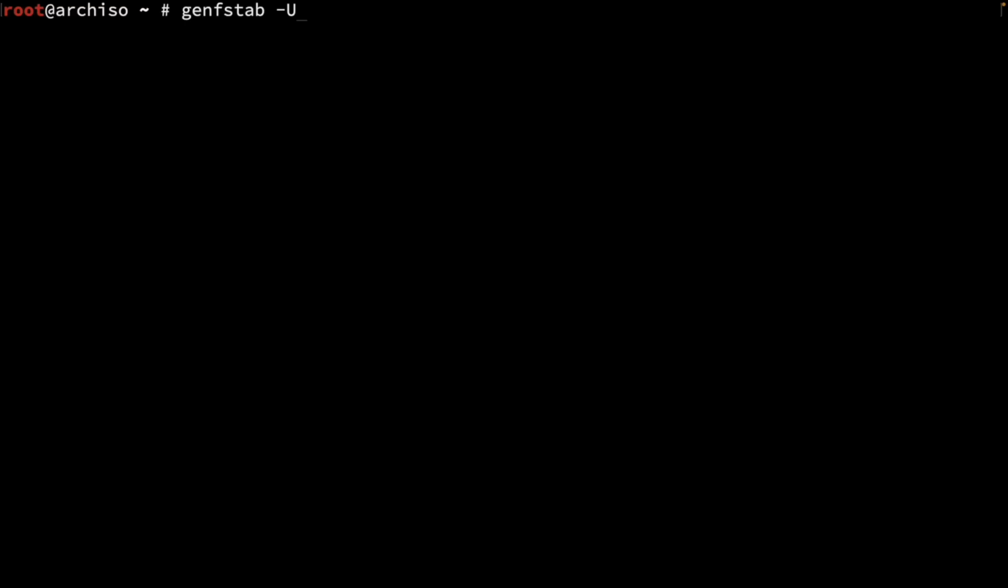So I'm going to tell genfstab, okay, take everything we have under /mnt, so all the mount points we have there, and append all this information by using the double greater-than symbol. This means basically append the result of this command to something, in this case to a file. And that file is going to be in our new installation, which is under /mnt/etc/fstab.